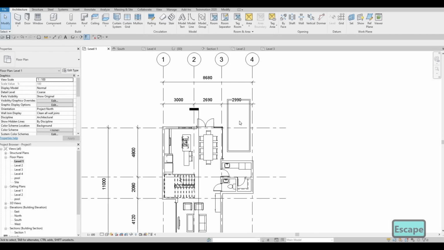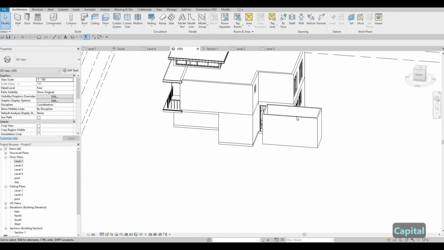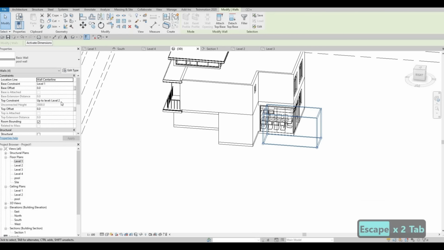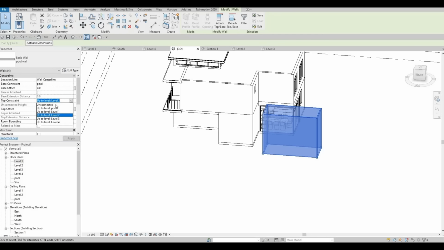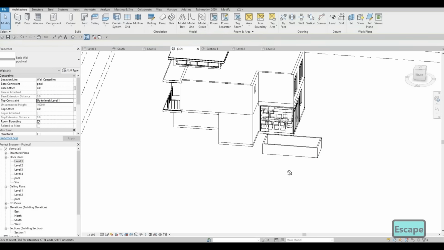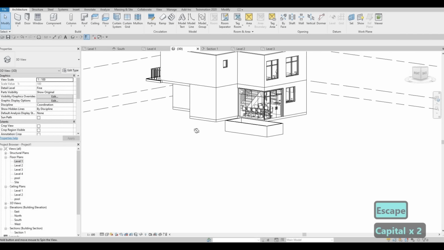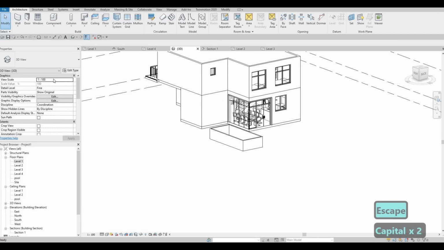And then here, we could go to our 3D and double check everything, which it didn't properly do because we need to set it to pool and then here to level 1 only. So now it looks better. We just need to create a floor.